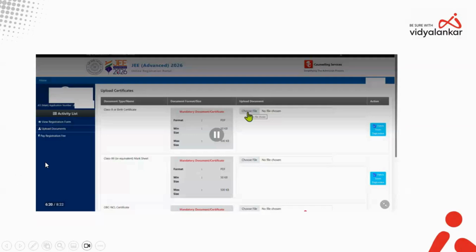Next comes documents to be uploaded. Here you have to upload your standard 10th certificate where the date of birth is mentioned. If any student is from some other board where the date of birth is not mentioned, you upload your birth certificate. Now, the 12th certificate is not applicable because 12th results are not declared. And below that is for OBC NCL, or based on your candidature, the certificate that you need to upload. So that is the next part, document upload.